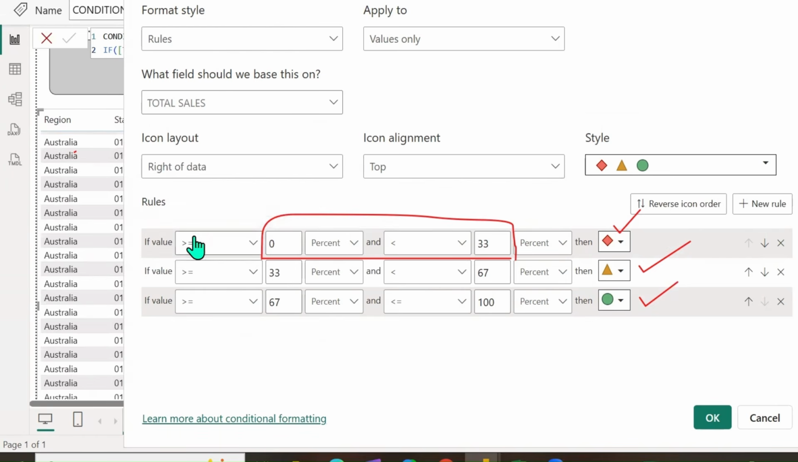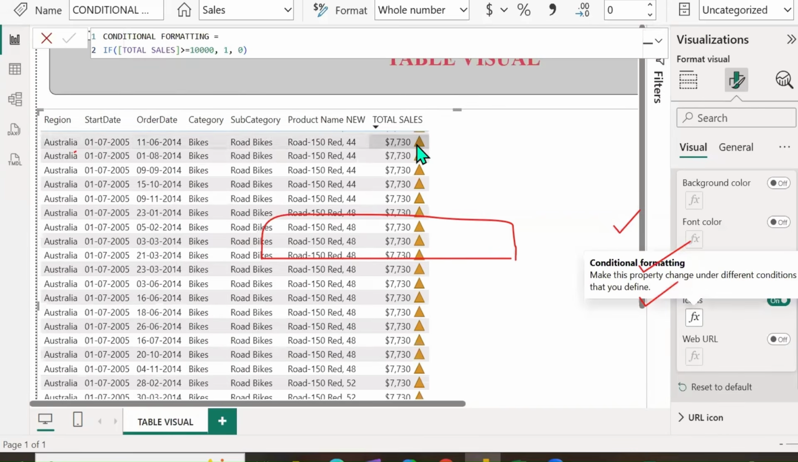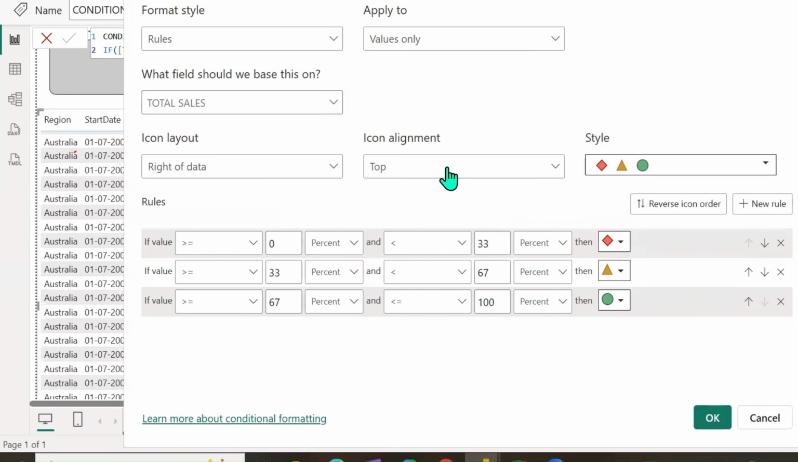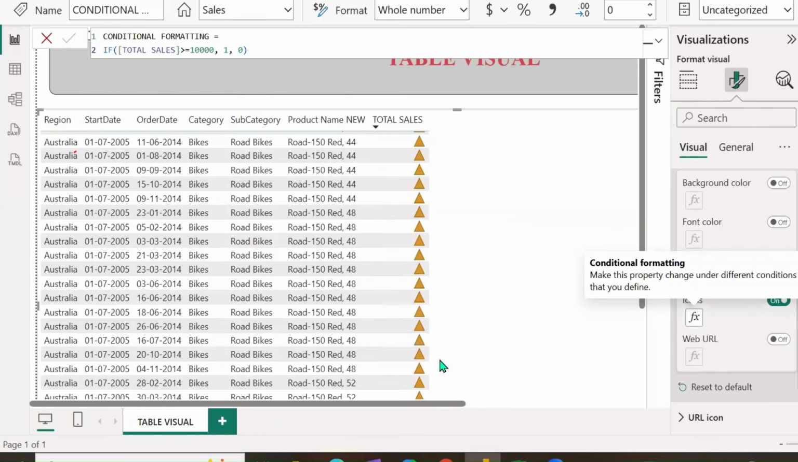And the next one is right of the data. So it will be right of the data, right of the values. Let me erase this. And again, the next one, FX. Whether we want these icons only in the middle, we can make it middle. Okay, it comes to the middle.